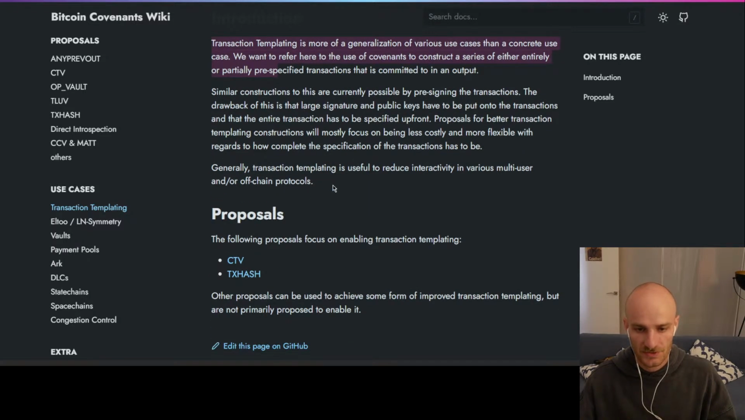Generally, transaction templating is useful to reduce interactivity in various multi-user and off-chain protocols. For example, in Lightning, when managing liquidity, users will need to exchange messages in various forms. Therefore, with transaction templating, what we can obtain is less conversation and more predefined protocol.